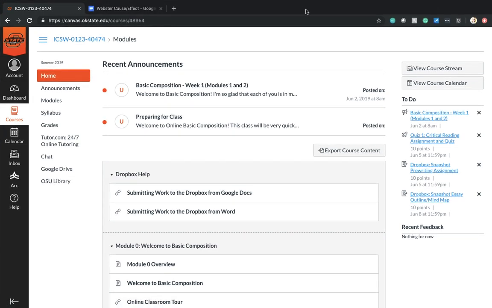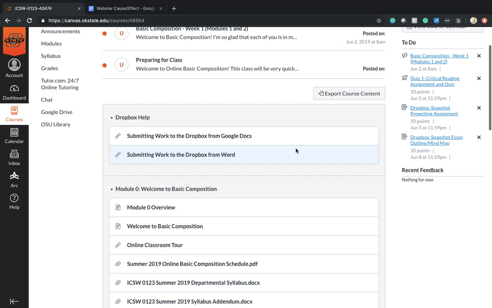In this video, I'll show you how to upload a file to a Dropbox on Canvas. This works similarly if you're working with Microsoft Word on your own computer or if you're using Google Docs. So first thing you need to do, of course, is find the assignment that you're hoping to submit.